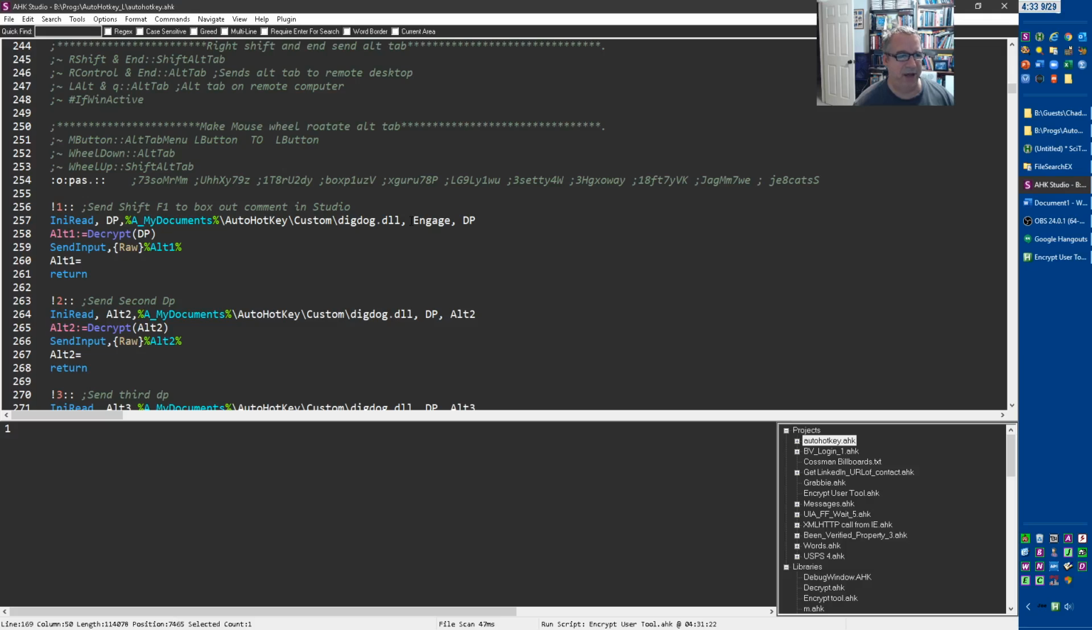It's not on Dropbox. You have to have my physical computer. I called it this DigDog DLL just as a way to obfuscate it. And it's just an easy way. That way the password itself isn't on my computer, right? It's encrypted. So the value stored on my computer is encrypted, right? It's a simple encryption, but it's encrypted.